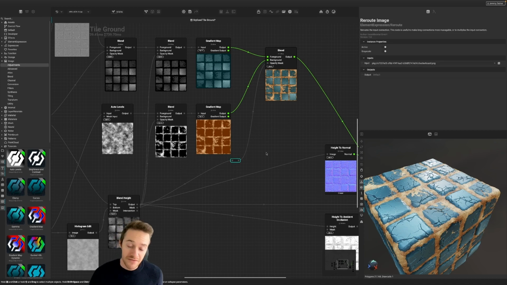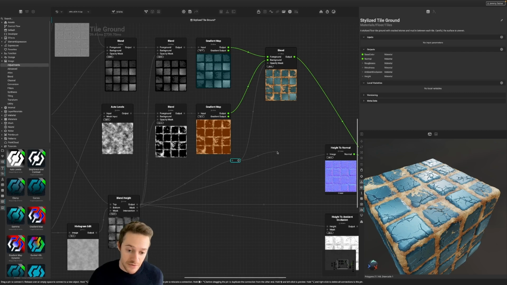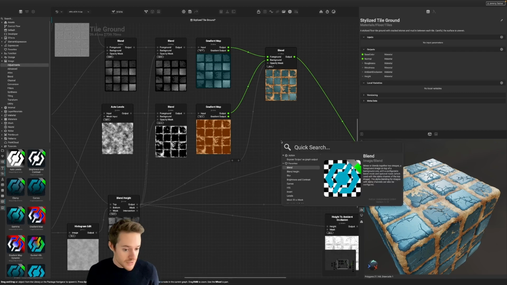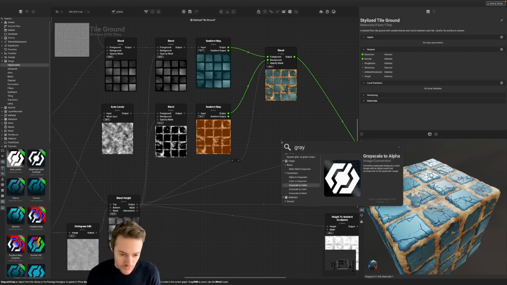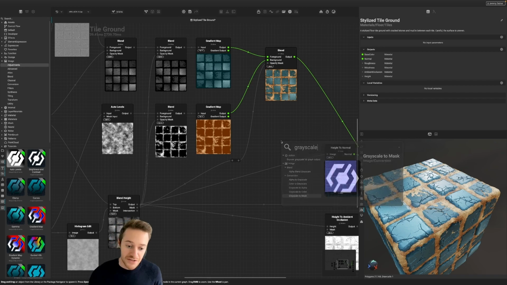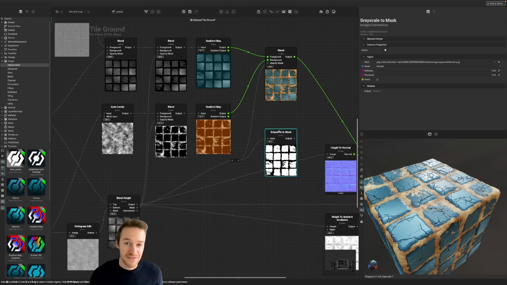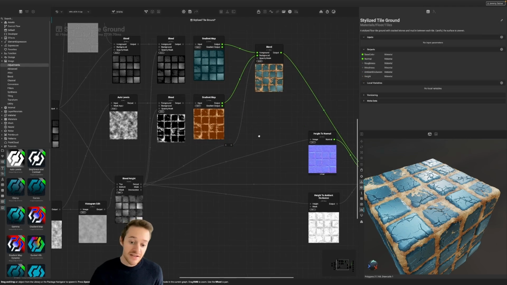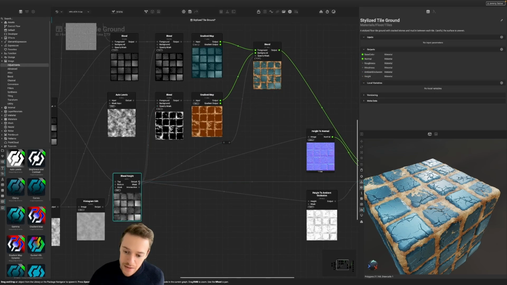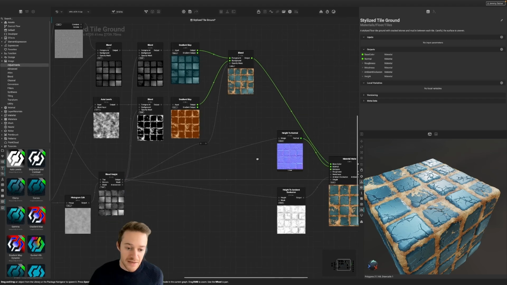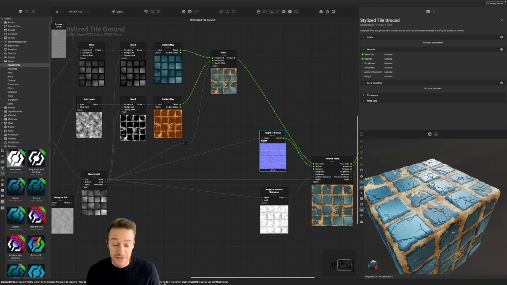Another added benefit of the permanent reroute node here is I can branch off another connection. So for example, I can branch this off to bring up quick search again, and maybe I'm going to type in grayscale and get grayscale to mask. And now I can build another mask out of this if I'd like. So now I can continue this process. You can see I have this output here from the blend height that's supplying my height information, so I can convert it into normal information and also build my ambient occlusion contact shadow information as well.